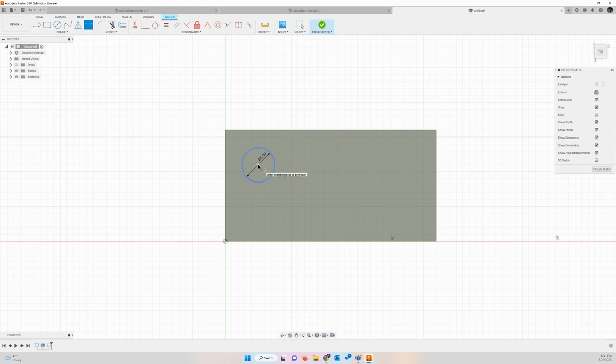Center point of my circle, click. Left edge, click. Come up, set it to 4 millimeters, enter. Now to the top edge, so the center of my circle, top edge. Come out horizontally, click, 4 millimeters, enter. My first circle is complete. Escape out of the sketch dimension tool.